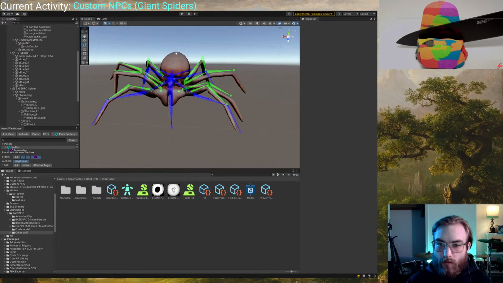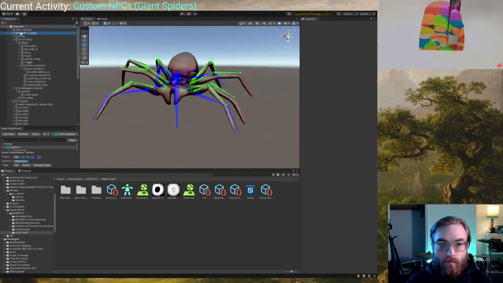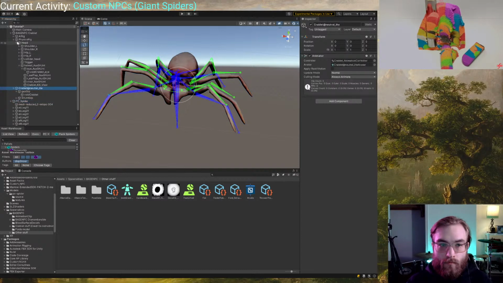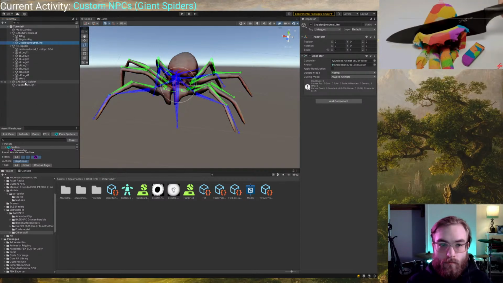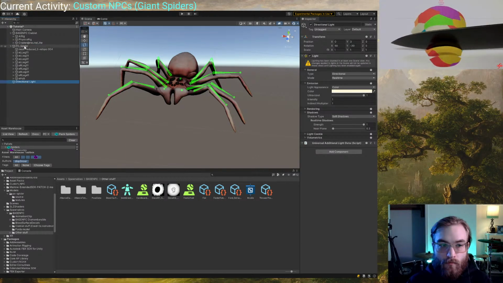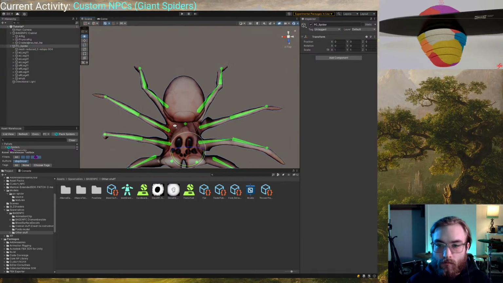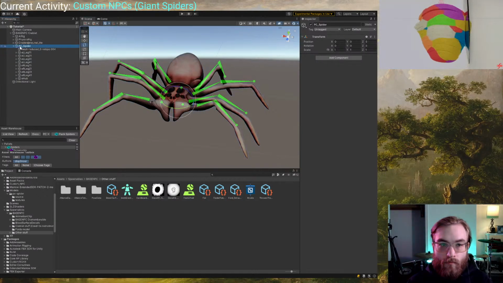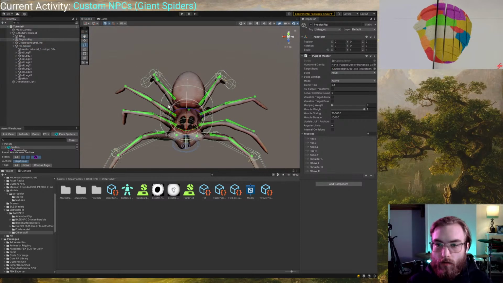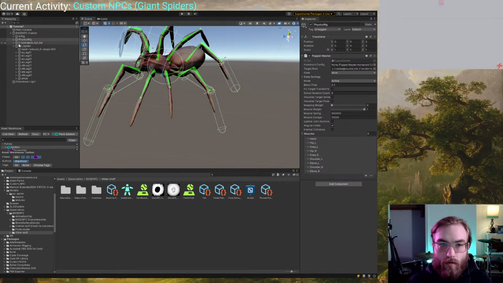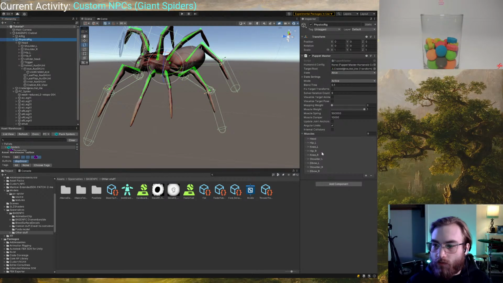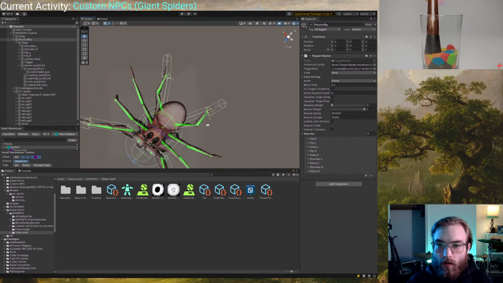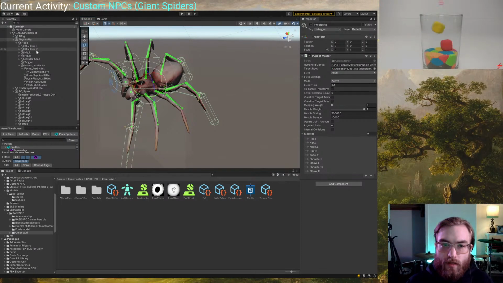This is getting pretty close. So I tried just assigning the right bones to the puppet master muscles, but that didn't seem to work, so I'm gonna go back to the original method, which is just to drag the bones of the custom model, drag them under the physics bones and just have them parented to that.